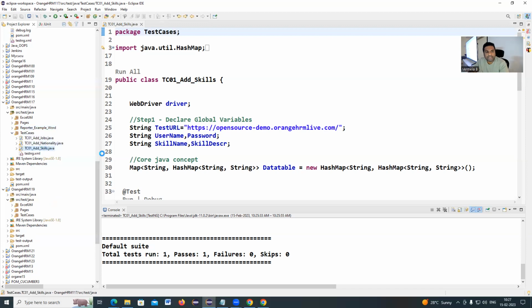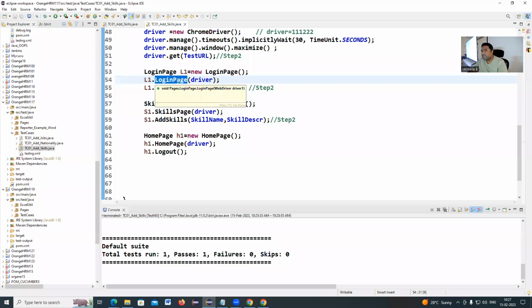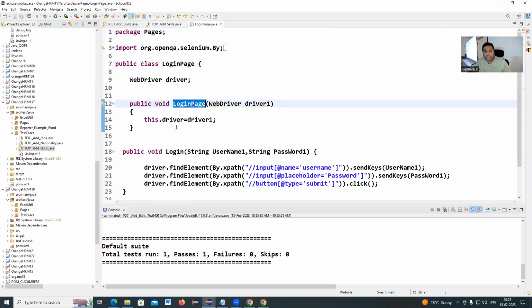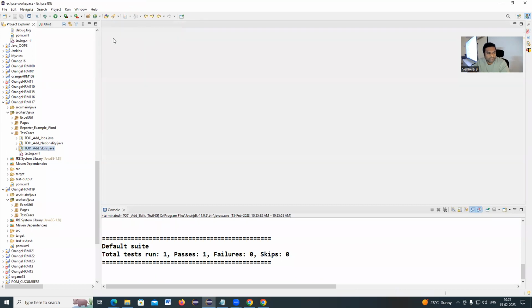Before telling that, see here, if you observe, the driver object has been passed to the login page. Correct? So that login page will execute a set of driver instructions. Right. Now let's come back to the point, the reporter class.